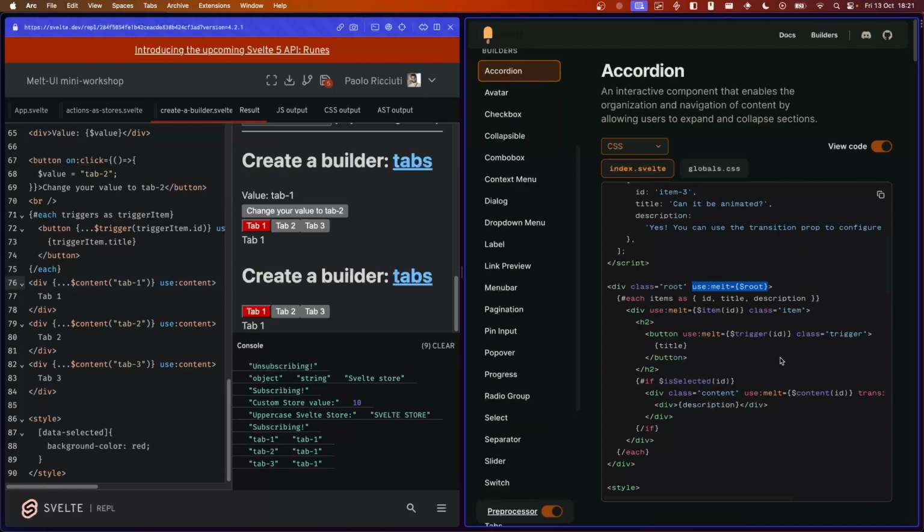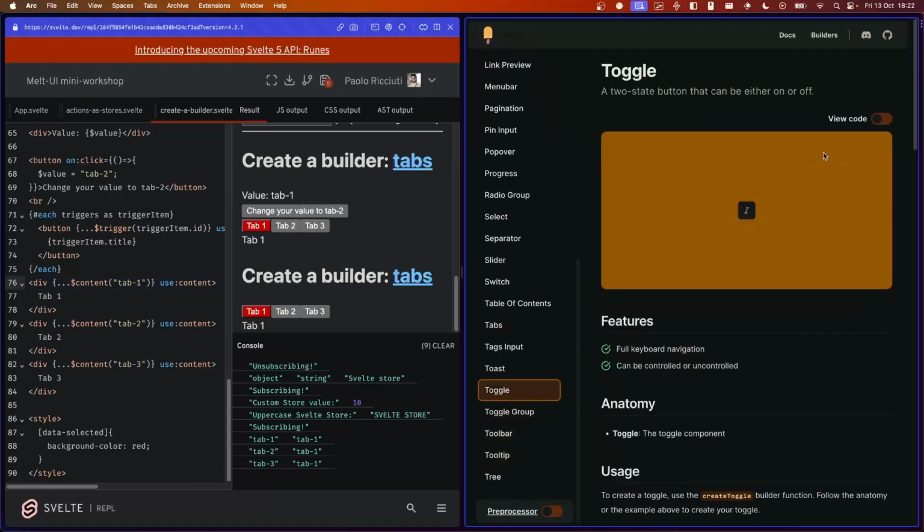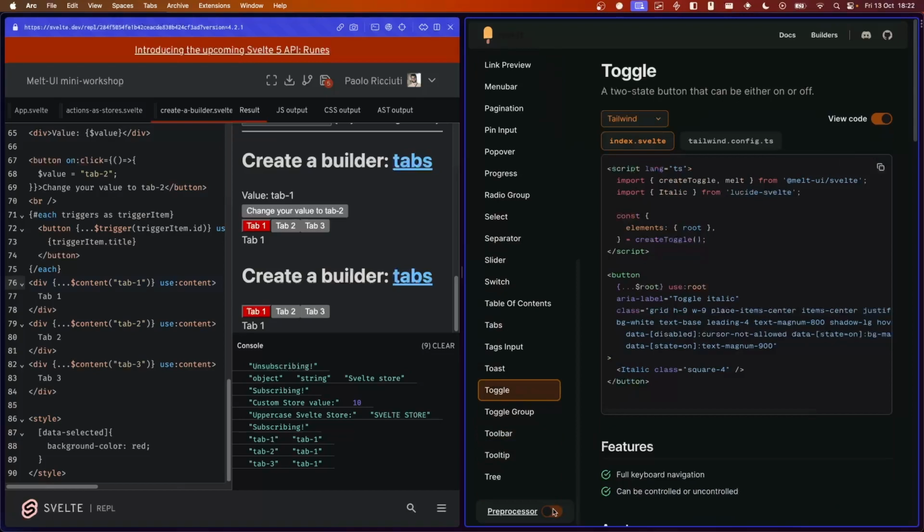That gets converted to, can you show how it looks without the preprocessor? I think we can use the toggle as an example so that all the code is inside the page. Yeah. So this is without the preprocessor.